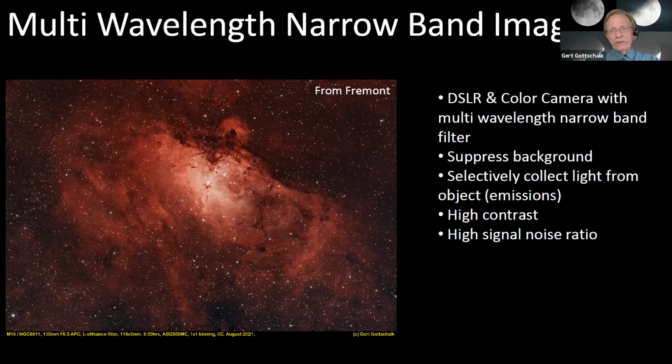As they're only very narrowly allowing light from around these spectral lines, our desired spectral lines, to transmit, the amount of light pollution is significantly reduced. We're suppressing the background light pollution. We're selectively collecting the light from our target, from the emission lines of our target. So the suppression of background and the selective transmission, that yields a high contrast.